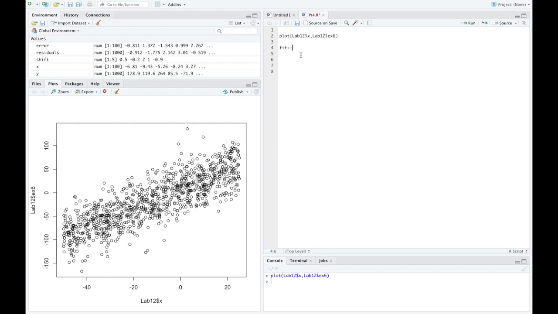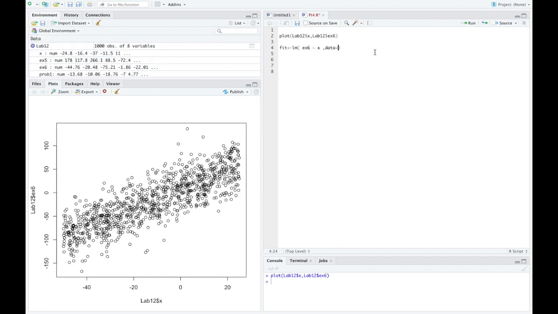I can make up a variable I'll call fit, and then I'll use the LM function. And then the nice thing here is I just have to tell it I want to do a linear function of y based upon x. So I want to use a formula here. And my y actually shouldn't be y. My y should actually be ex6, that data right there. And then what I have to do is just tell it where my data lives. And my data lives in that data frame called lab 12. And so I can run that.